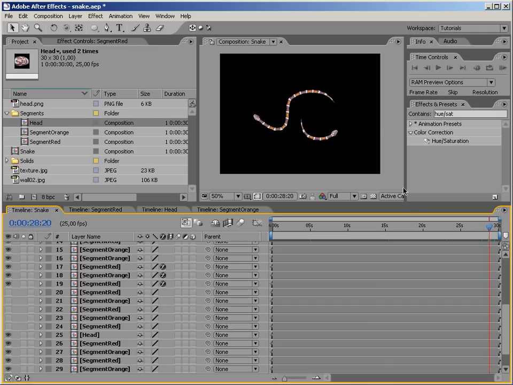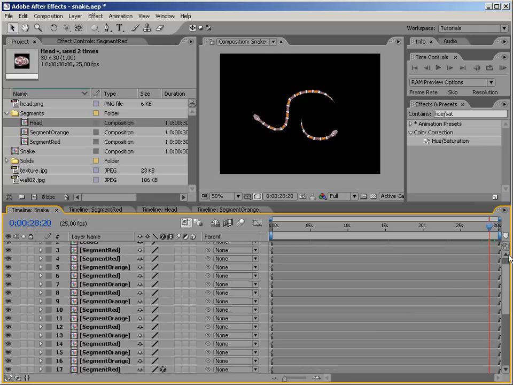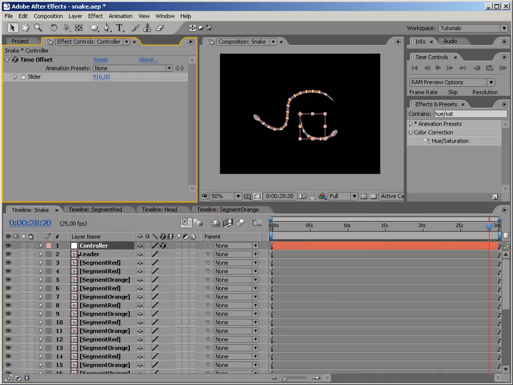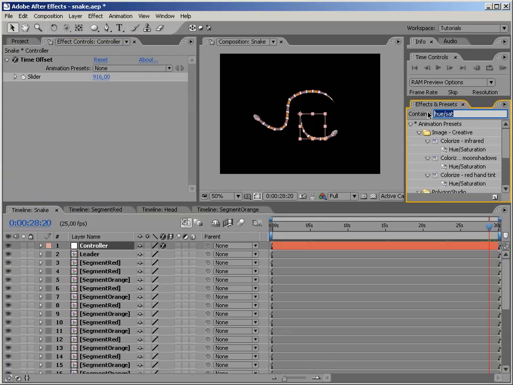As you probably know, snakes don't really follow any path. They're always looking around and stuff like that. And how do we make this effect when we have one leader layer and the others are just following along? Well, nothing more simple. Let's just go to our controller. I just love controllers and expression driven animation. So let me just create a new slider.